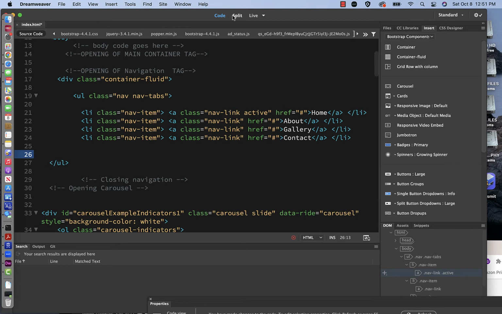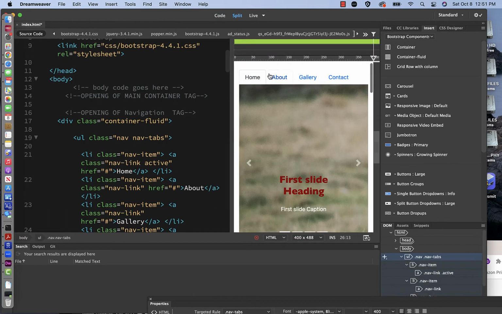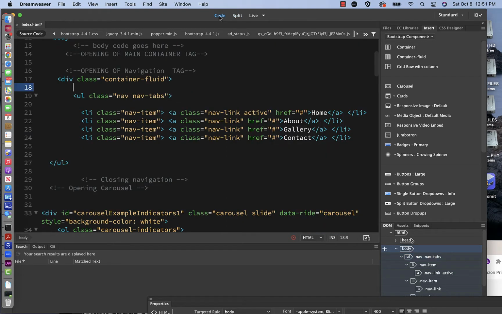And if I go to the split, you can see that the titles of my page are reflective of what I just put in here in the code. Now we need to do a couple of more things. These href tags reference a link. So whenever you see this and you see this quote, that means that this can be a link. And this hashtag is kind of a fake link.